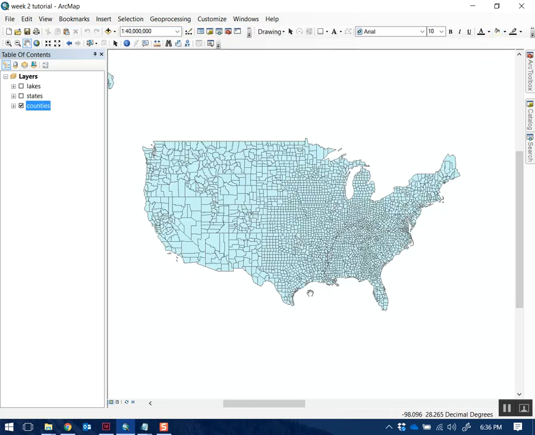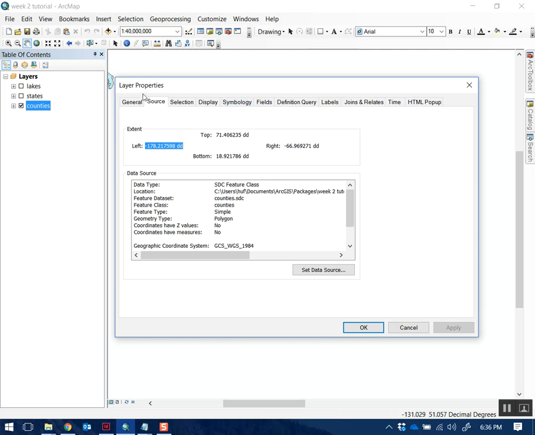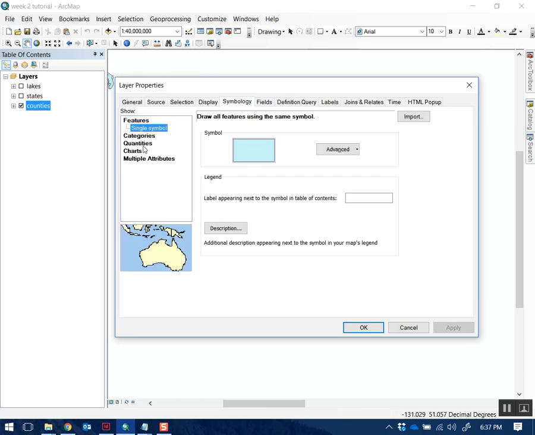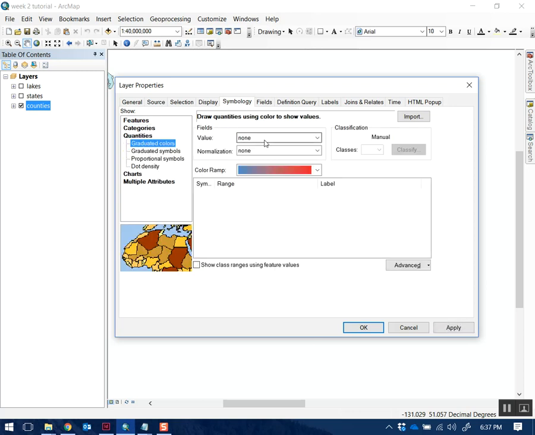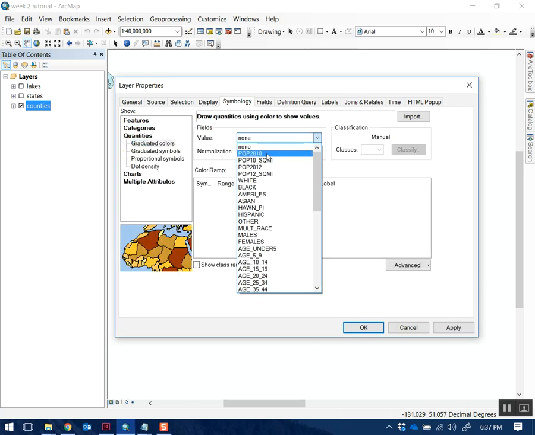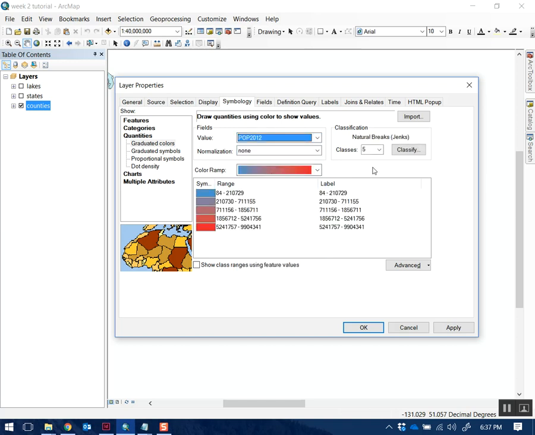With the county layer, I'm going to show you, and this is kind of a review of what I showed last week, how to symbolize population in the country. You go to the Symbology tab in the properties. So I double click on counties, go to Symbology, and go to quantities. You want the value here to be set to the population. In this case, do pop 2012 since it's more recent. I'll show you guys later how to find the most recent population data, but for the purposes of this class, that's fine.